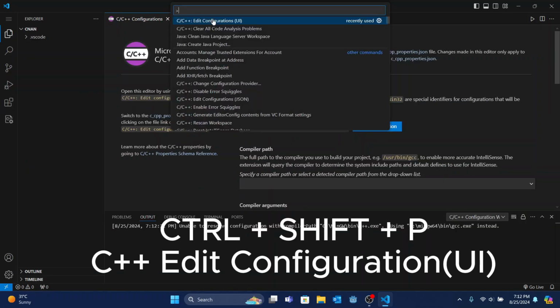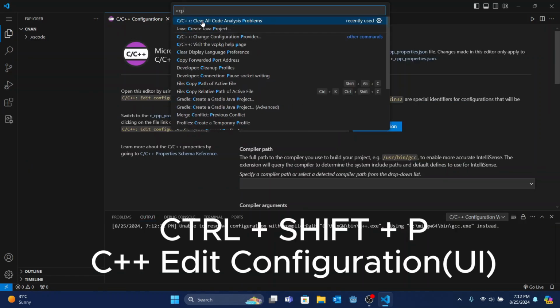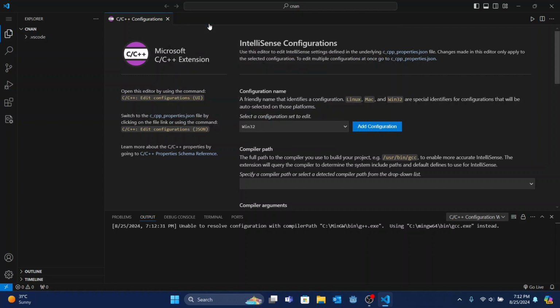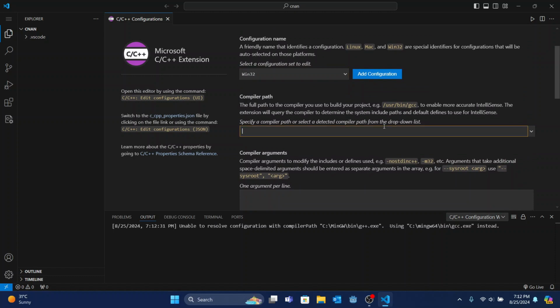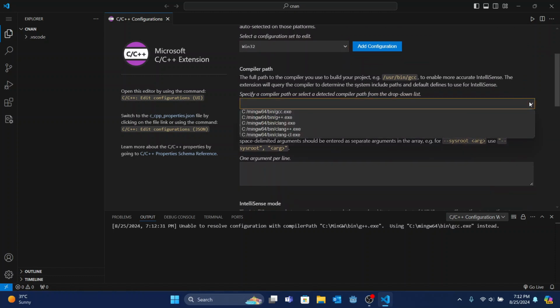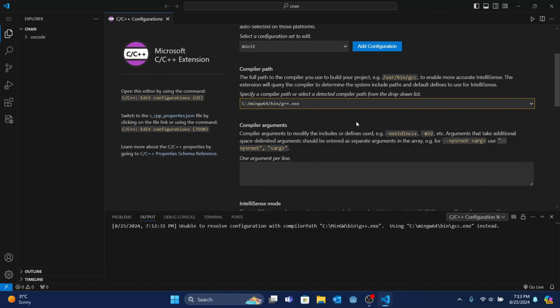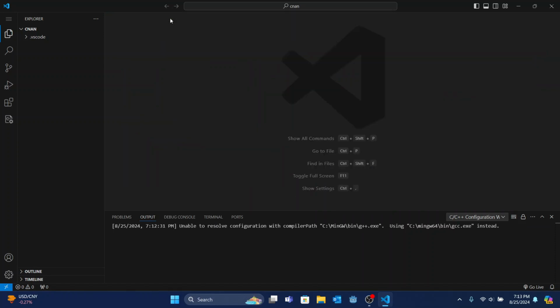Press Control Shift P and then type C++ Edit Configuration (UI). The mode is set to Win32, and for the compiler part you have to set it to MinGW64. It will detect itself, but just select the right compiler, MinGW64. So just close this and open up this folder.